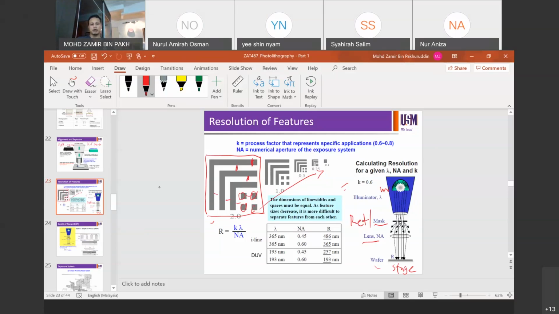So assuming you have I line here at 365, or DUV at 193, DUV can also use 248. Okay, it can also be 193. You can also use water in the optic system. It's called ArF immersion lithography, where you have DI water in between to be part of the optics. So we're going to see ArF immersion later on.